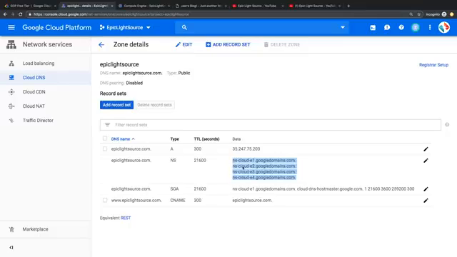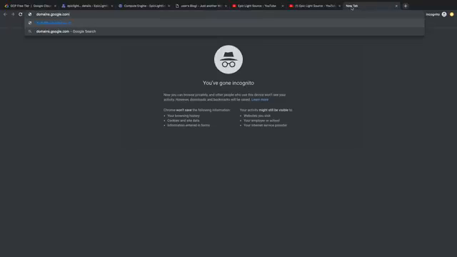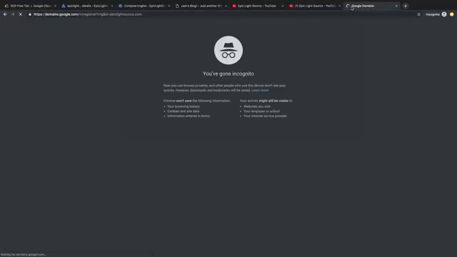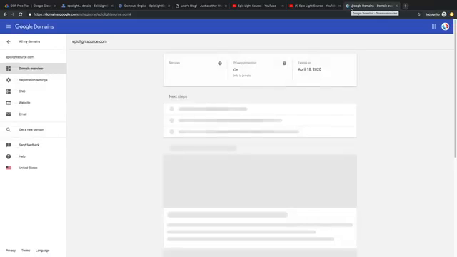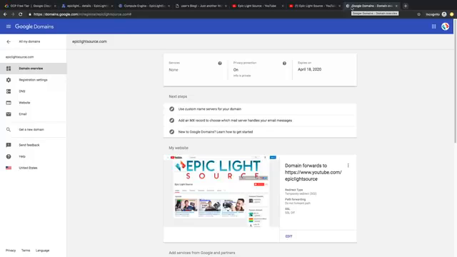So whether your domain name provider is GoDaddy or Namezillow or in my case Google Domains, let's go to our domain name provider now. Since my domain name provider is Google Domains, I'm going to go to domains.google.com. Remember, your domain name provider may be different, but the steps will be the same. Once you're at your domain name provider's website, log in and make sure you're configuring the settings for the domain that you want to use. In my case, we're working with epiclightsource.com.